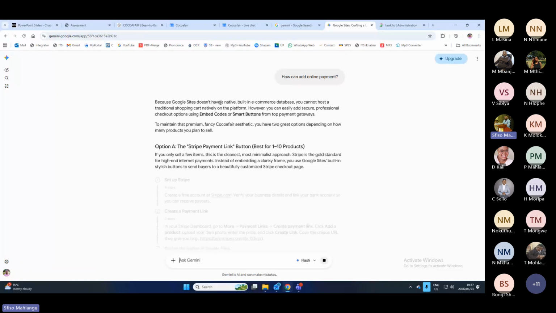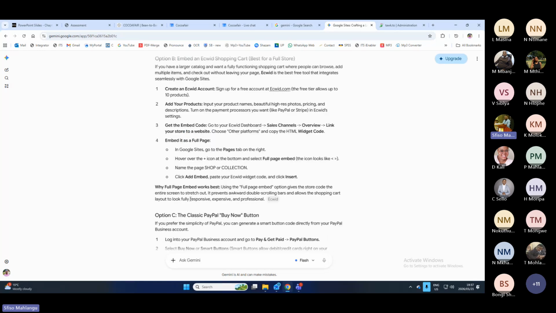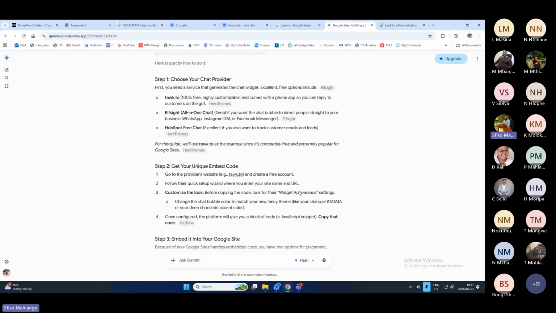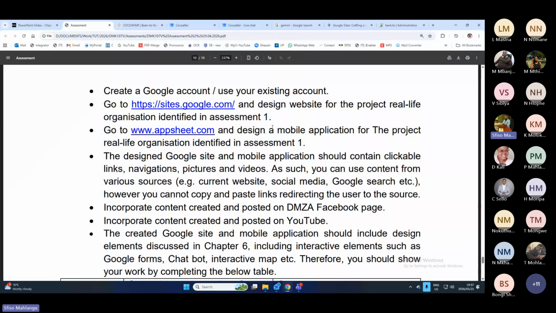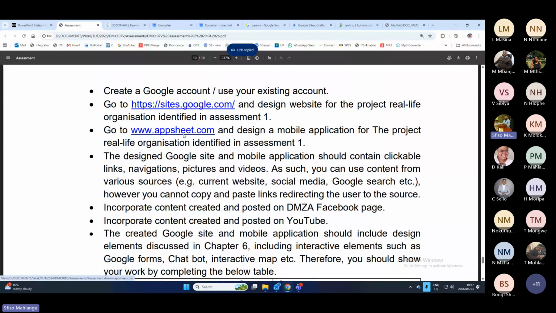Because it does not have a built-in one, you can use Stripe, you can create a payment link so people can be able to pay, but make this your friend, including when you create a mobile app. So now we're moving on to mobile app. And it says we must go to AppSheet. To create a mobile app, we must go to AppSheet. So I'm gonna go to AppSheet here.